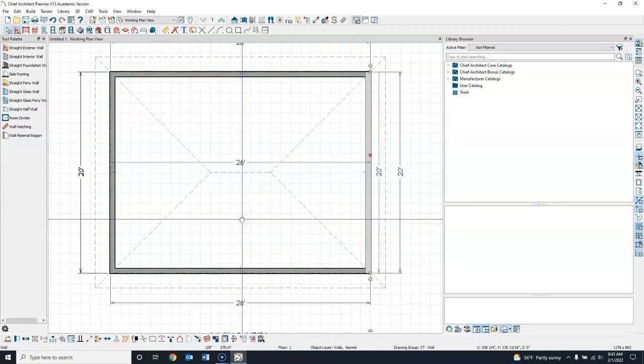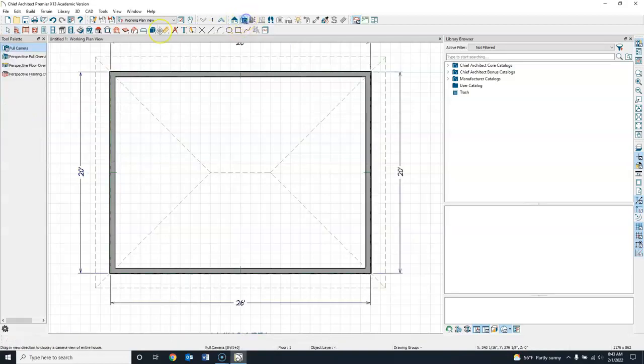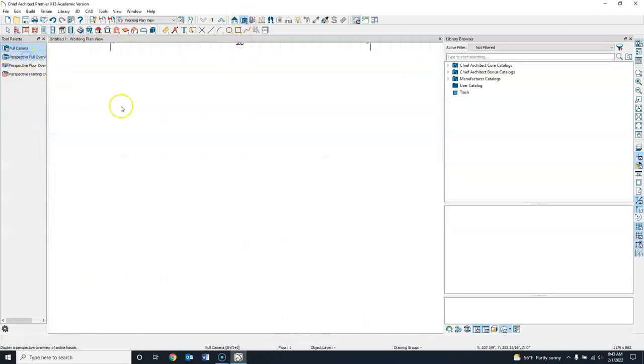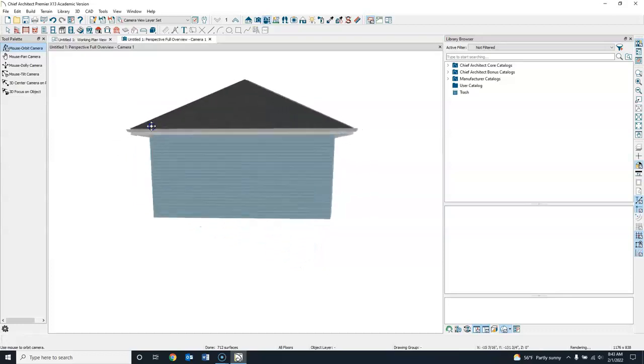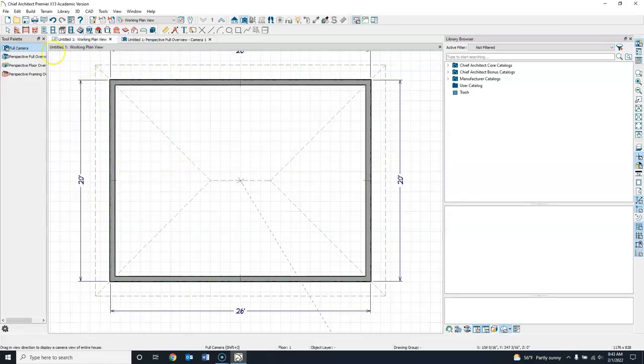Next, we're going to work on the outer shell of this house. We're going to make the outer shell, and then we'll work on the inside after we get that part complete. So let's just go ahead and look at where we are at this point. If I go to my camera view, I'll do a perspective full overview, and I have just the shell right now.